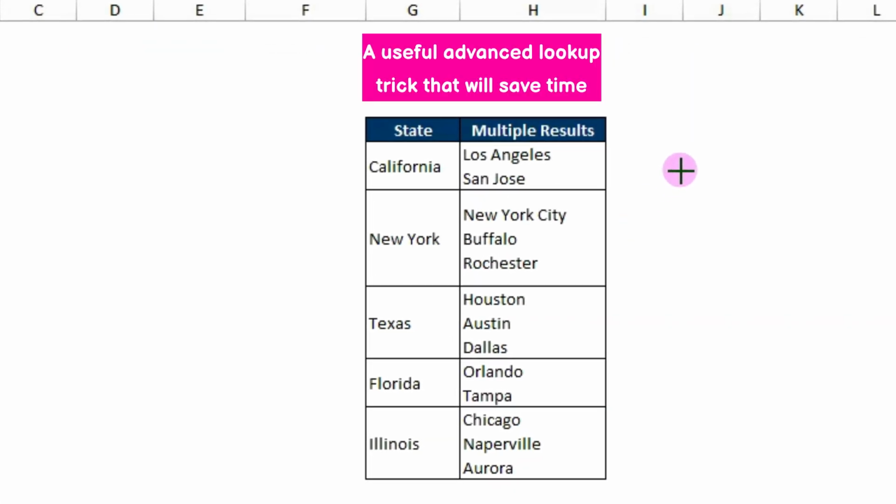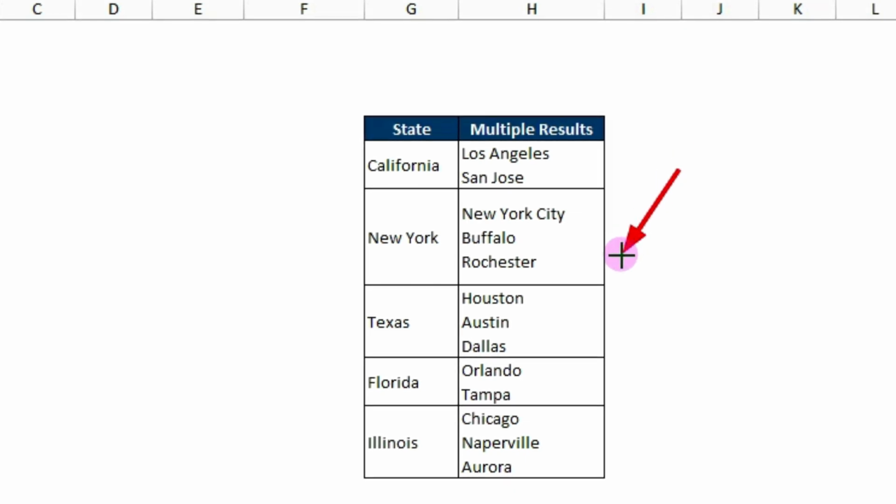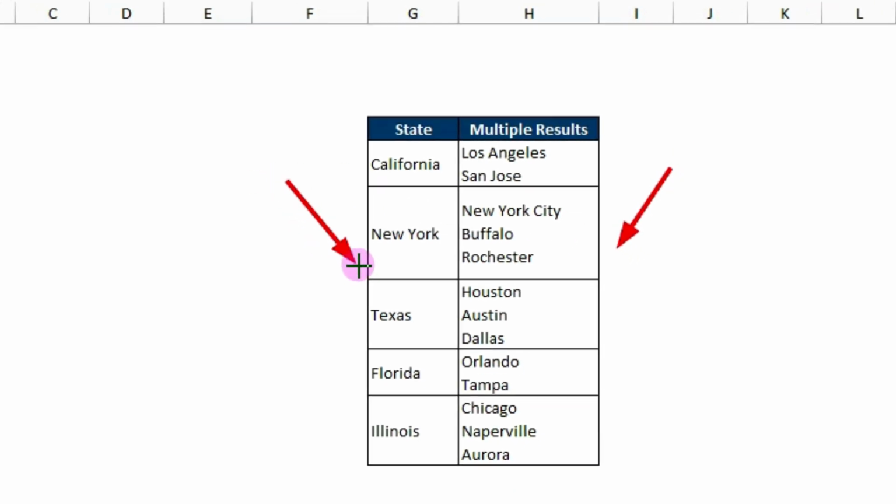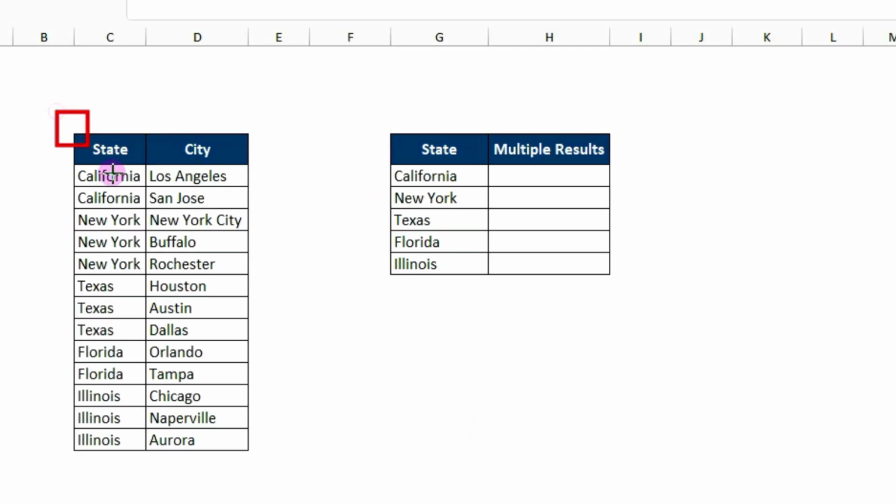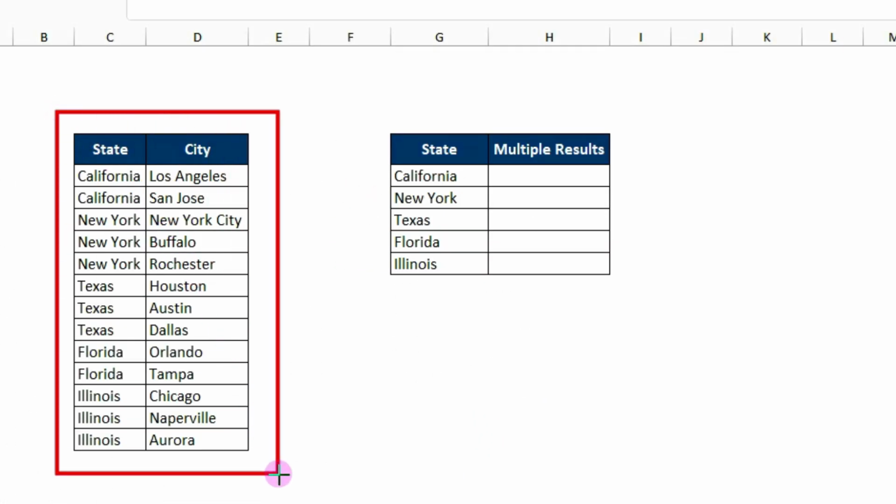In this video, I'll show an advanced lookup to return all duplicate matches in one cell based on one lookup value. In this table, I have duplicate matches that also contain duplicate base values. This table contains unique base values for bringing duplicate matches.